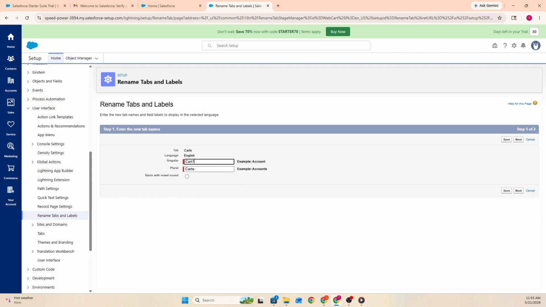After entering the singular label, move to the Plural label field and enter the plural version of the same label. In this example, the plural label is entered as Carts1. Once both label fields have been completed, review the updated names shown on the page to confirm everything looks correct. After that, move down and select Save.